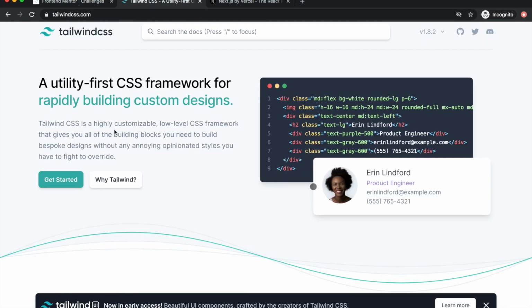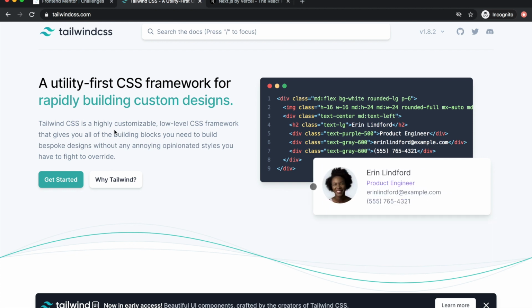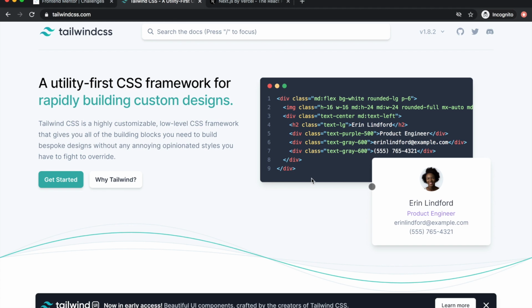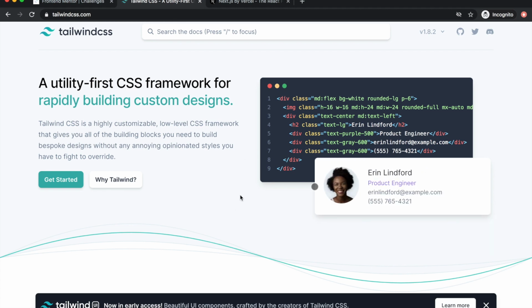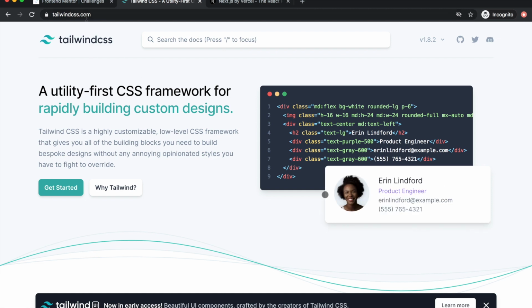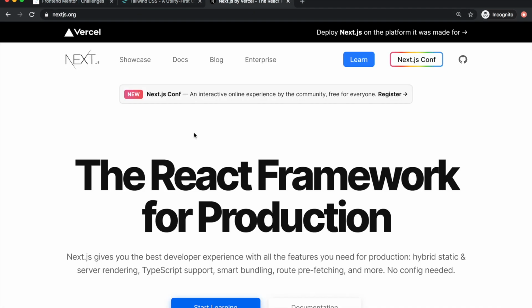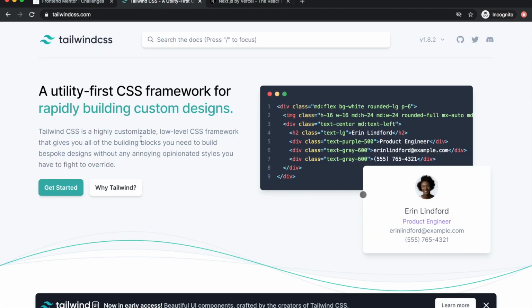So Tailwind CSS is a utility first CSS framework to build rapid custom designs, and I've been playing around with it and I think it's pretty useful and I've been enjoying it. So in this video we're going to use this to build out that single price grid component. We're also going to use Next.js to set up our project and also show you how to set up Tailwind with Next. And yeah, so that's the project we'll be building, so let's go ahead and get started.